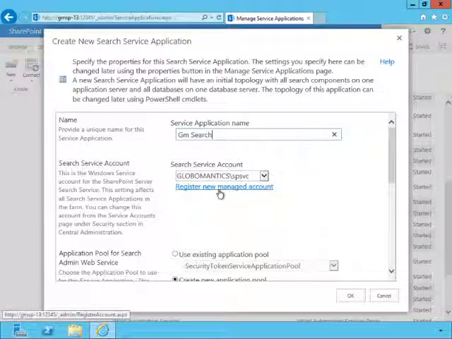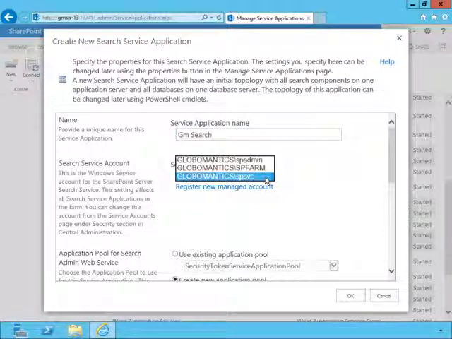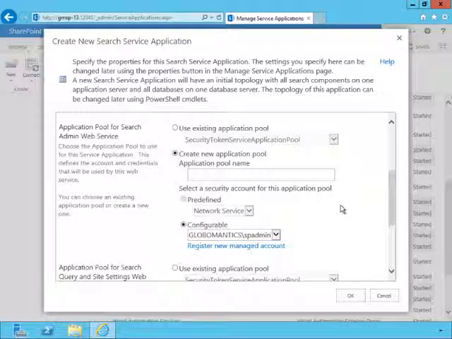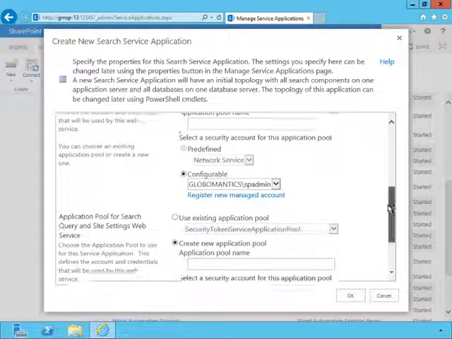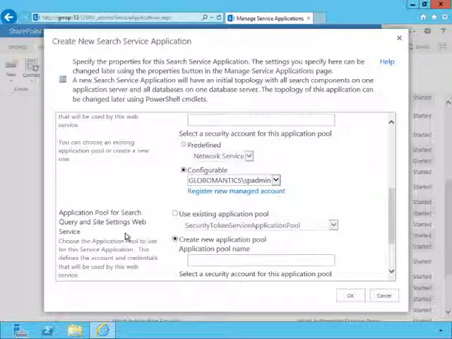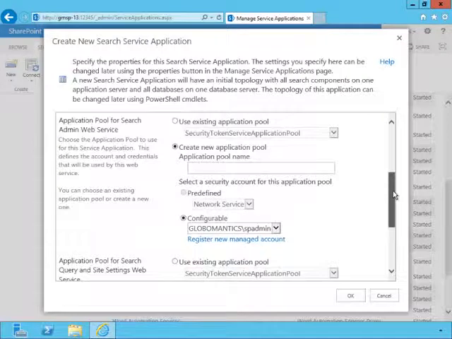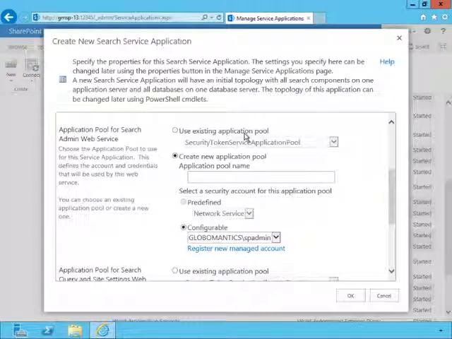And we need to select the service account. Now I'm fine with the SP service, but we also have the others in here that we've added, and you can always go ahead and register another new managed account if necessary. And let's scroll down here a little bit, and you'll see that we have to select an application pool. One for our Search Admin Web Service, remember that was there, and one for the Search Query and Site Settings Web Service.